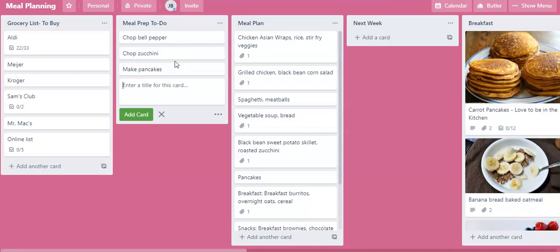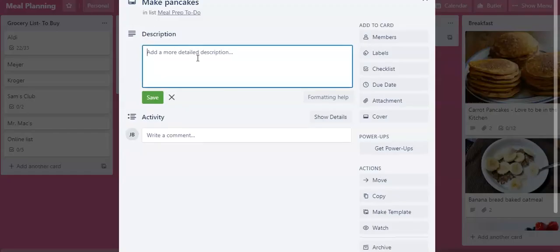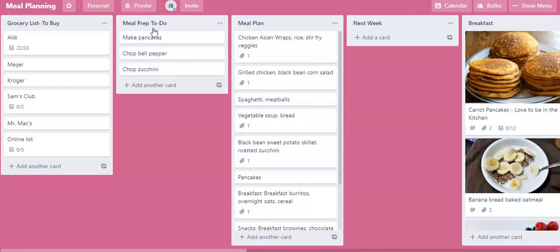And if I want to do things in a certain order, like if these don't need to be done right away, but the pancakes do, I can click and hold and drag it up to the top. And you can do that in the app as well. If you need to add anything to it, you can click on it and you can add a description to it. But this is how I keep track of my meal prep on Sundays.